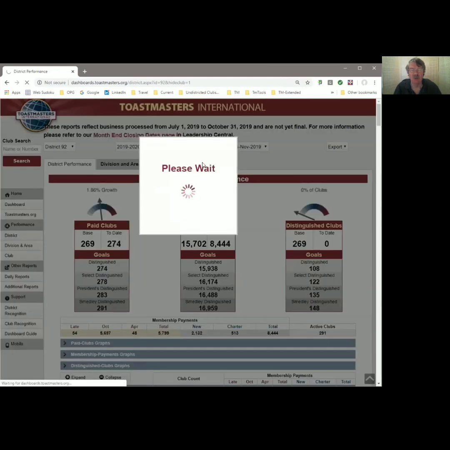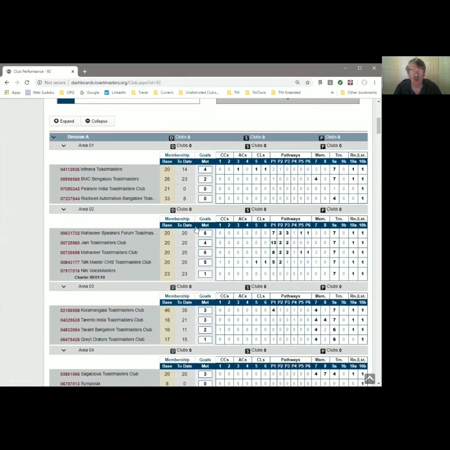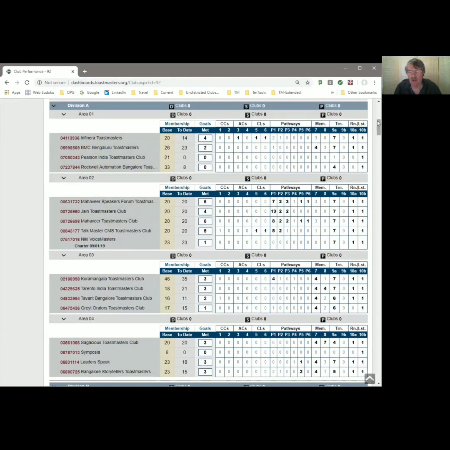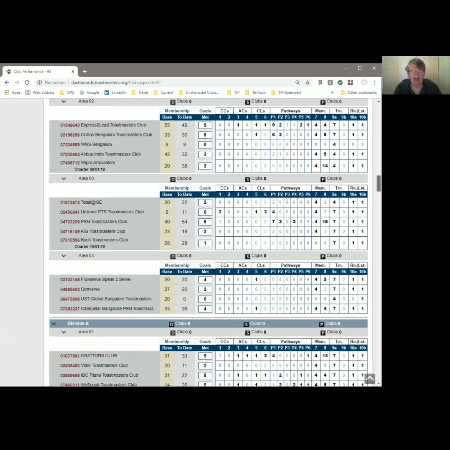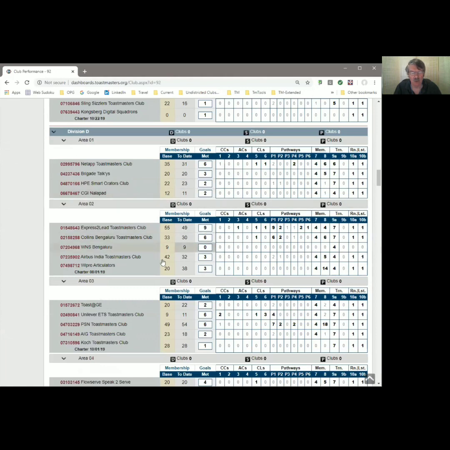I'm going to click on club performance. So here we have a list of all clubs in District 92. Let's go down to Division D. And you'll notice that there is one row for each club. If you're very familiar with this information, you can tell how the club is doing at a glance. But if you're new to the dashboard data, it's easier to look at one club at a time. So let's take this club, PSN Toastmasters. I'm going to click on the club number.